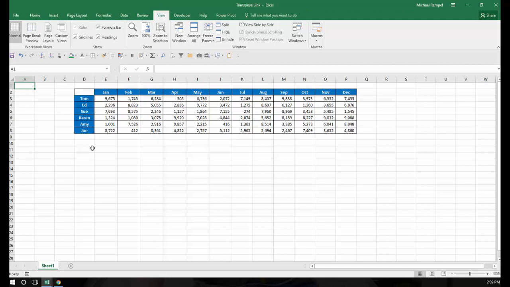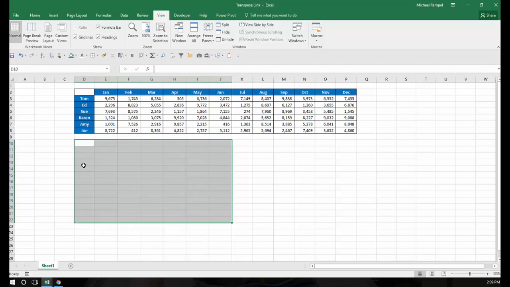So the first thing we need to do is highlight an area that is the area that we want the transposed data to end up in. So since we have something that's 13 columns and 7 rows, I'm going to want something that is 7 columns and 13 rows.